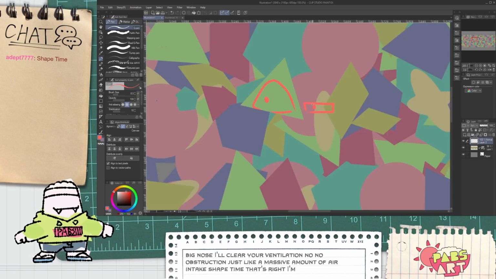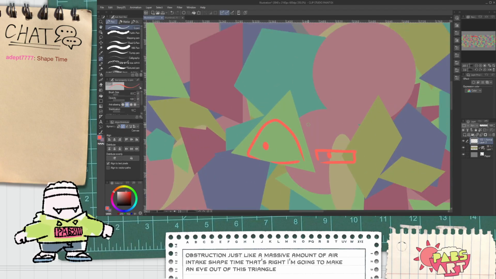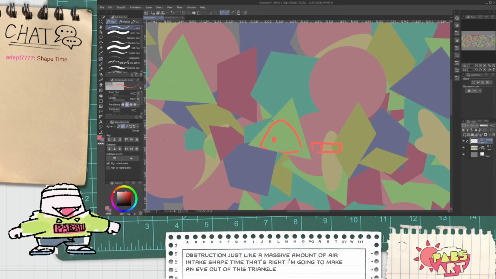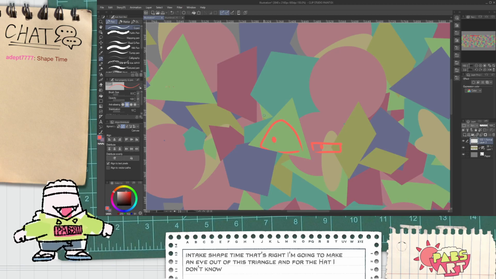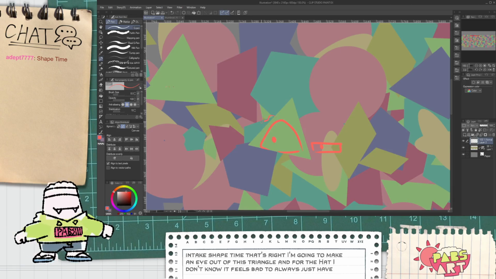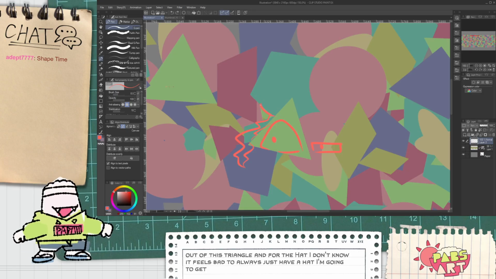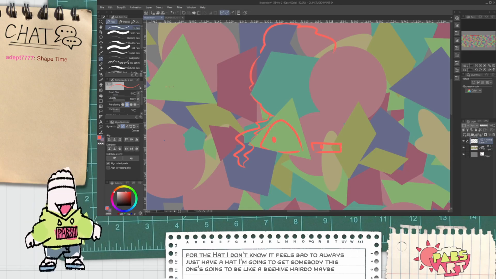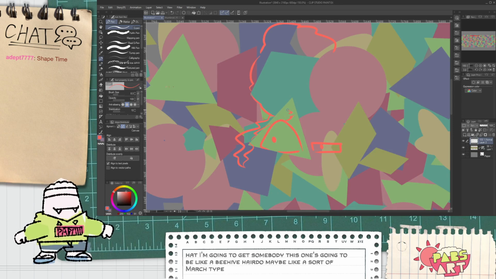I'm gonna make an eye out of this triangle. And for the hat, I don't know, it feels bad to always just have a hat. So maybe this one's gonna be like a beehive hairdo. Maybe like a sort of Marge type beehive hairdo. Sort of a vertical pompadour.